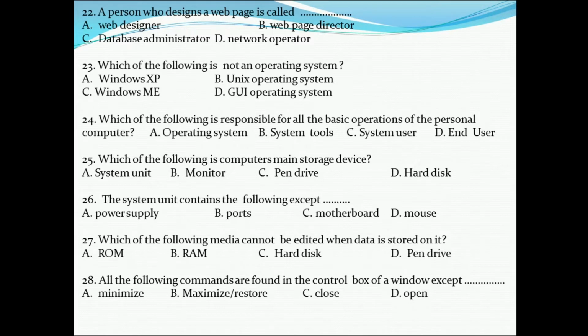Question 25. Which of the following is computer's main storage device? A. System units. B. Monitor. C. Pen drive. D. Hard disk.